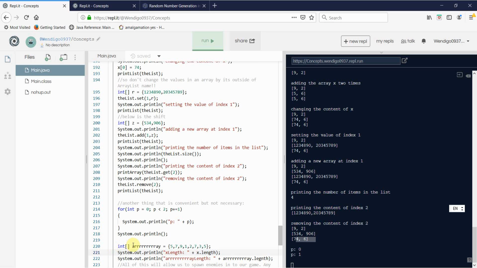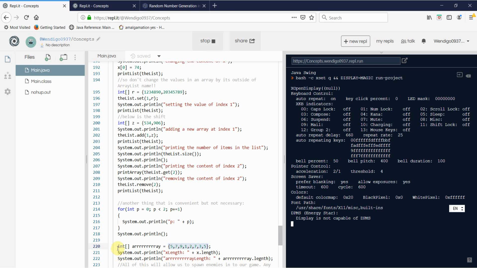So just to show you that, I created a new array called array because I'm a pirate, and then I made it long, gave it a bunch of random values, and then I printed out the length of the array x and the length of the array. So let's just run this again. I just added this stuff right now because I forgot it earlier.